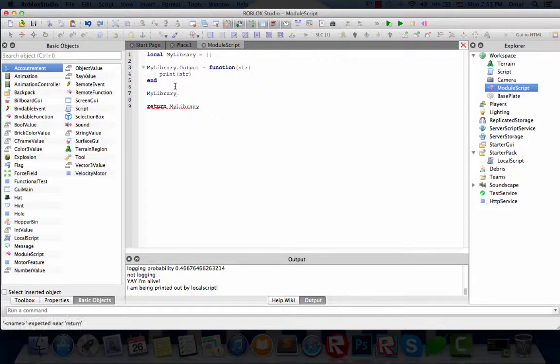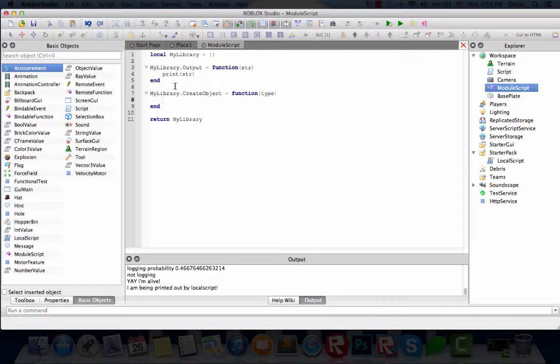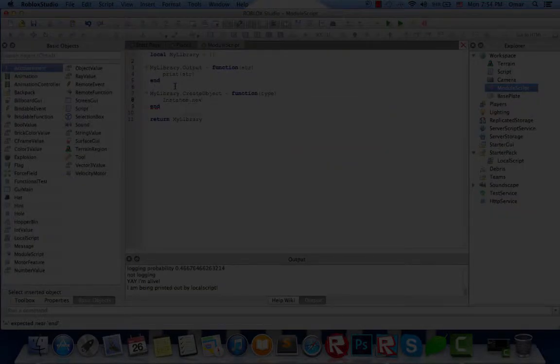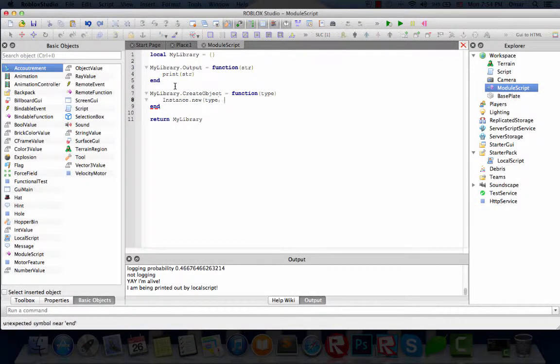So we're going to create a new function called create object. Alright, so now we'll make that equal to a function, and we'll say the type of the object as the parameter or argument. I'm sorry, it's an argument, not a parameter, I think. Anyways, once you've done that, we'll do Instance dot new. We're going to use the type of object, and let's add another argument saying where the parent is. So, parent.